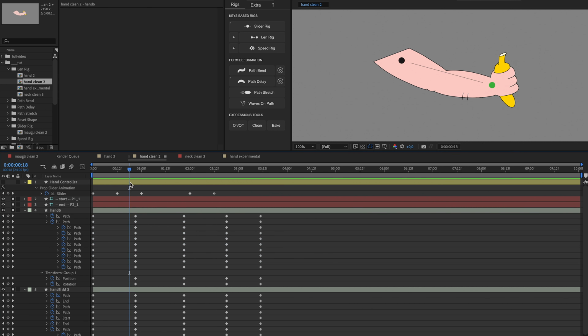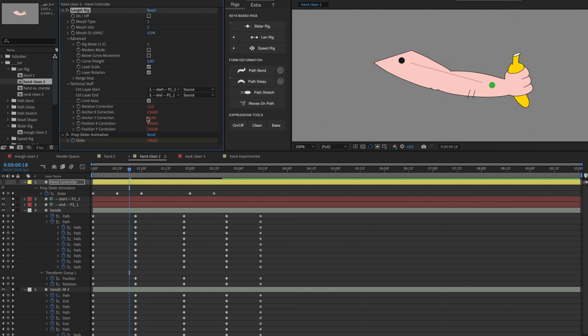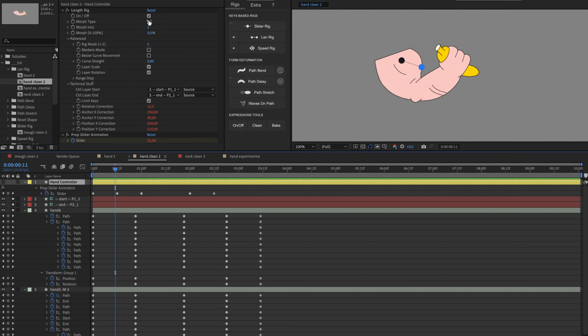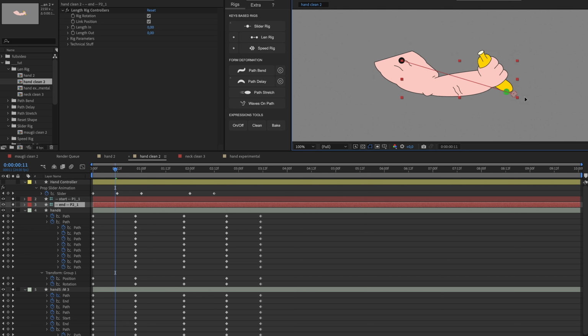Now we can enable or disable the whole rig and change the states using morph type. The one value indicates that we are using the first state. First 3 keys. Changing to 2 will switch the animation on the following 2 keys, and so on. Different animations in the same layers.